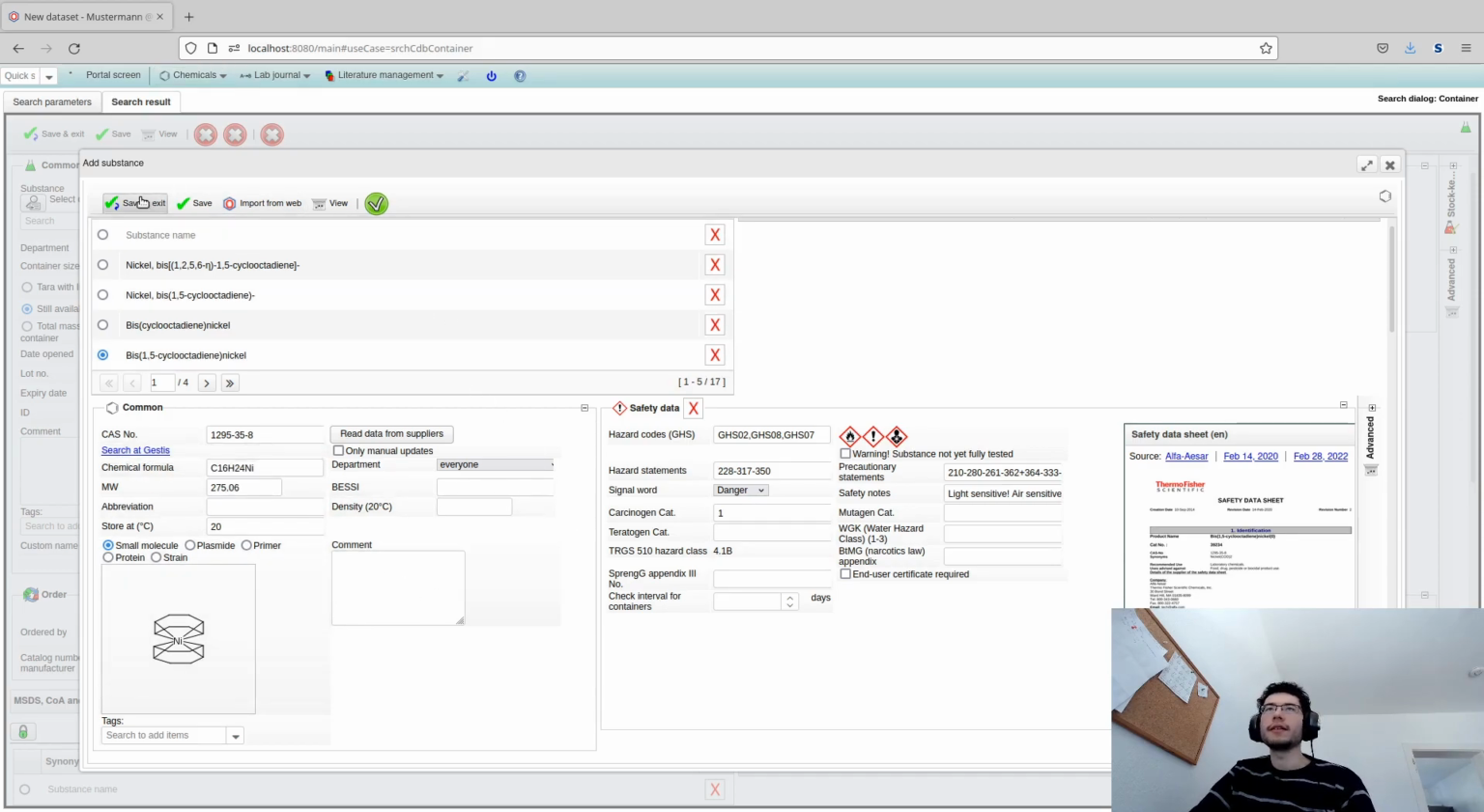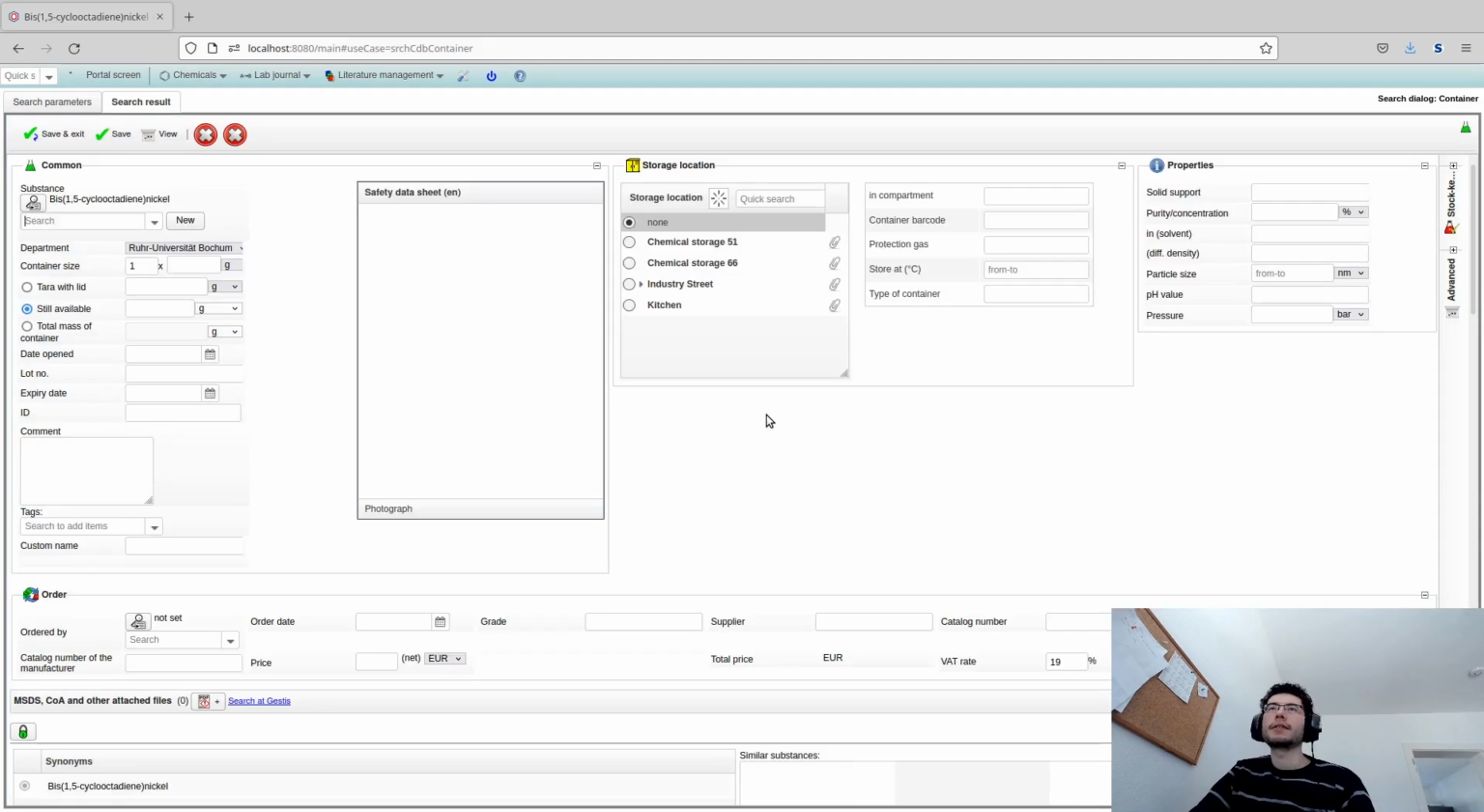So let's just click on Save and Exit, and what will happen is that the substance will now be set to this new substance that we've just created. Otherwise we can proceed just as I've shown you before.